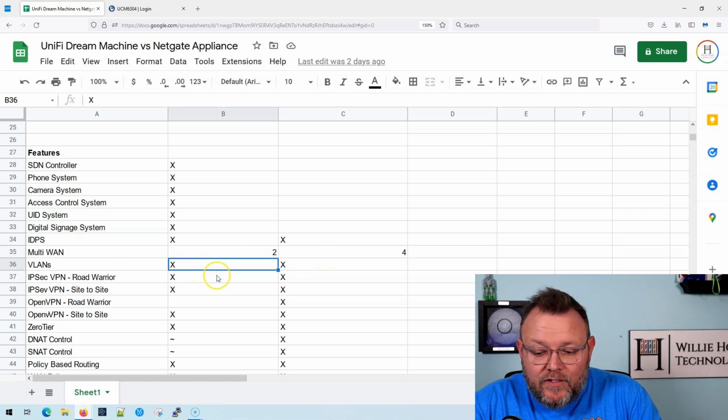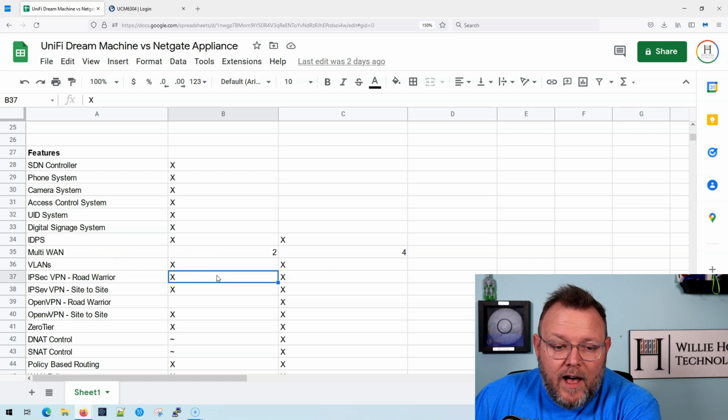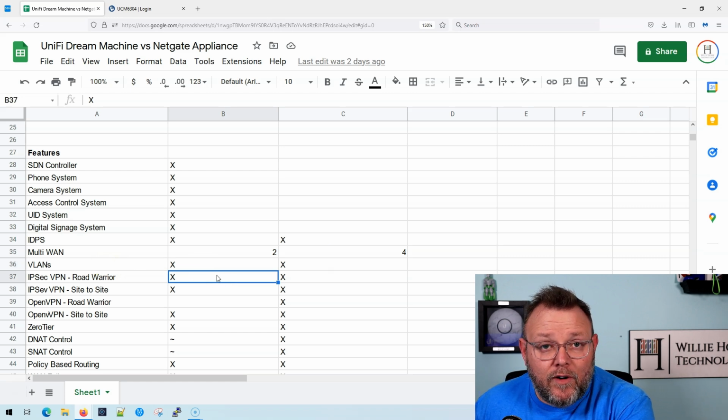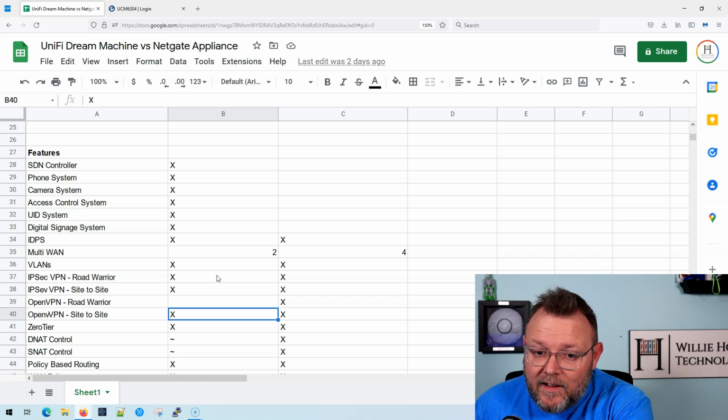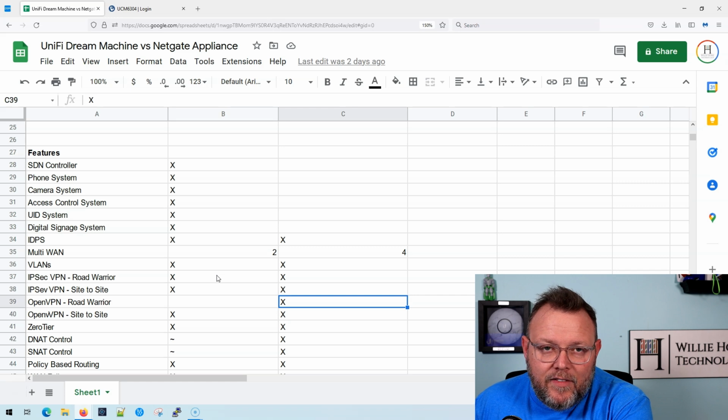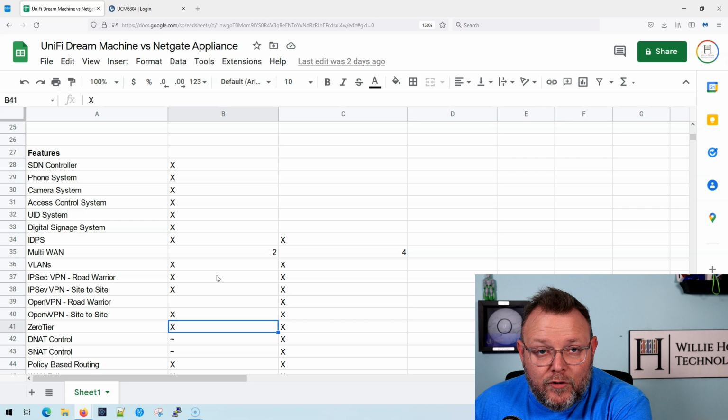Both support VLANs. Both support IPsec VPN for clients or road warriors. They both support IPsec site-to-site. They both support OpenVPN site-to-site, but on OpenVPN road warrior, only the Netgate 2100 supports that. They both support ZeroTier.